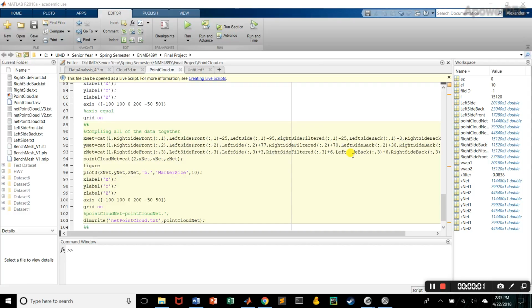So in this video, I'll explain how I converted my point cloud into a mesh surface. So from before, we saw how we stitched together all the points and created all the scans.